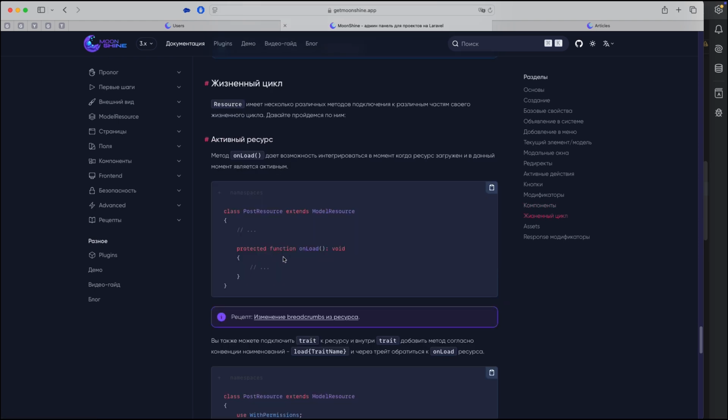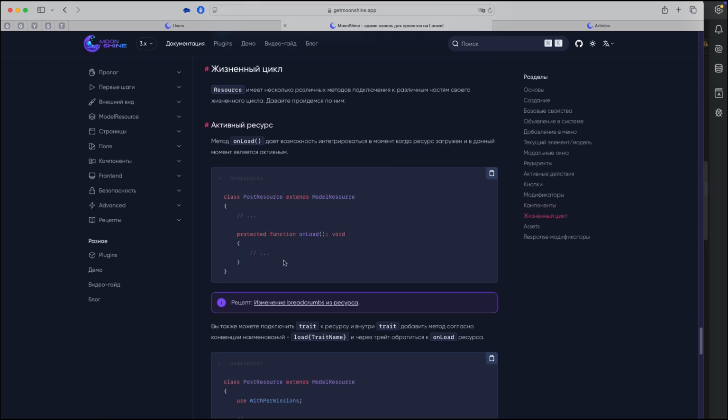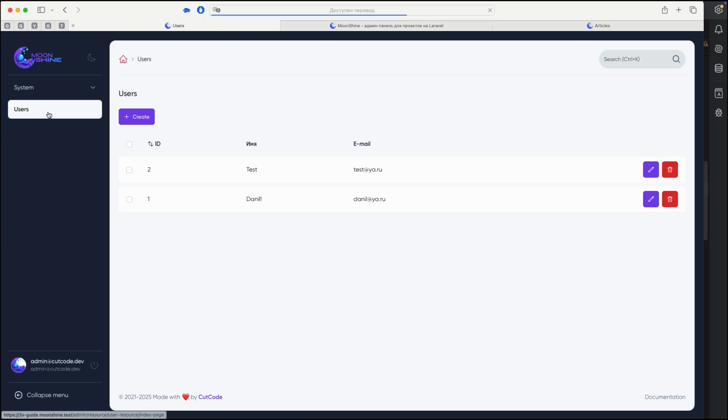Next, the lifecycle, an interesting section that I'm sure you'll interact with. When your resource is active, meaning you're currently in it. For example, right now, the user's resource is active, and the others are not.